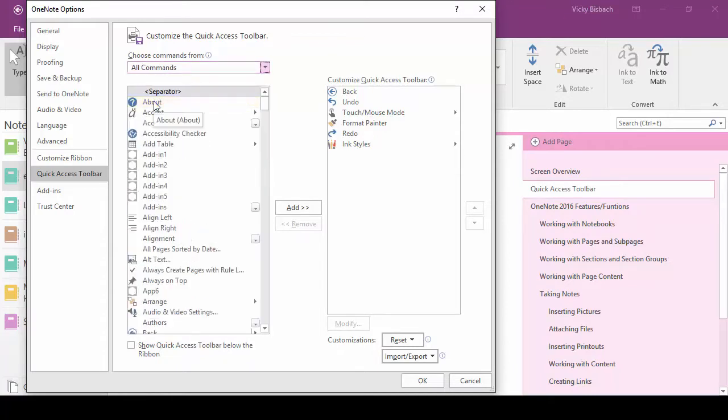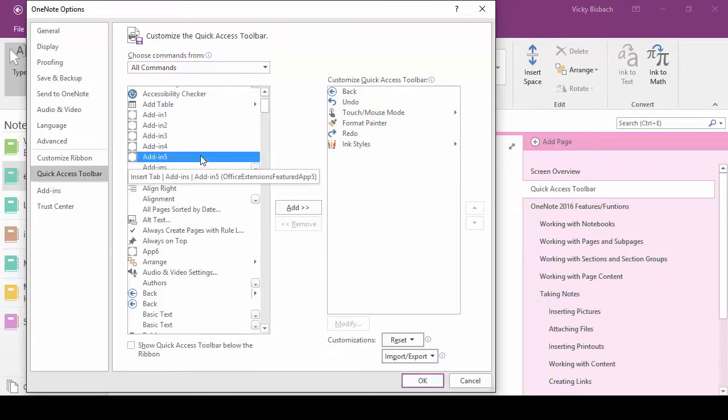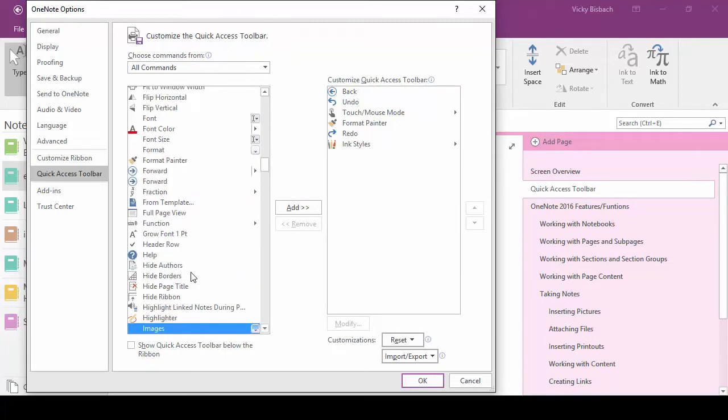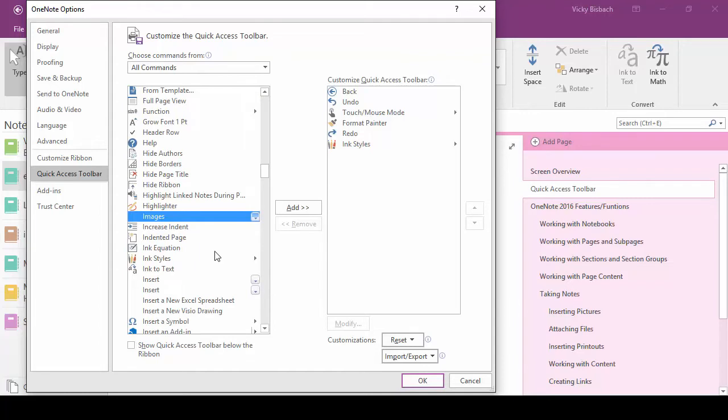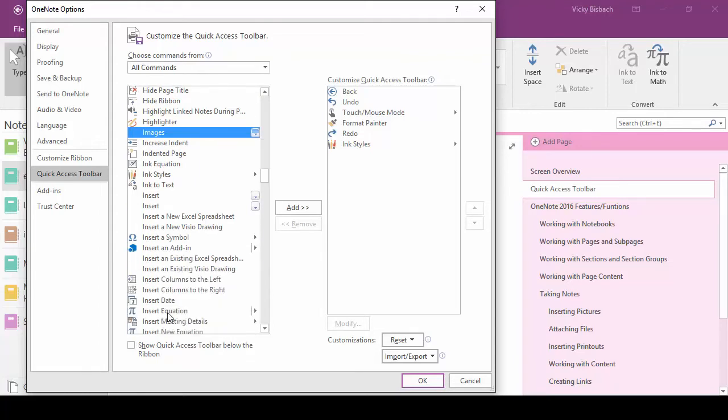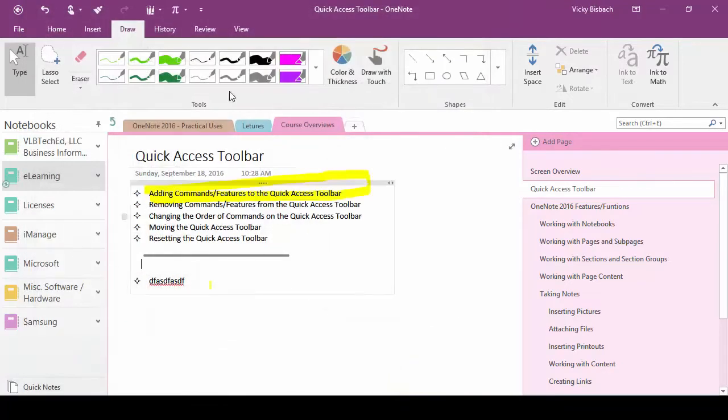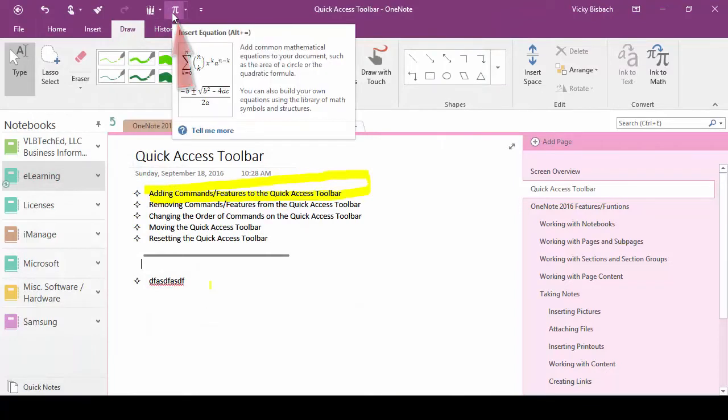Once you do that, it's going to list every command that's available in OneNote, and it's going to put them in alphanumeric order. So for instance, if I wanted to insert equation, I'll hit I to take me down to the I commands. I'll scroll down until I find my insert equation. Click on it. Once I have it highlighted, I'm going to come over to the middle here and click Add. Once I click the Add button, it's going to add it to my Customized Quick Access Toolbar. You'll see it here. I'll click OK, and now you see it has added it.